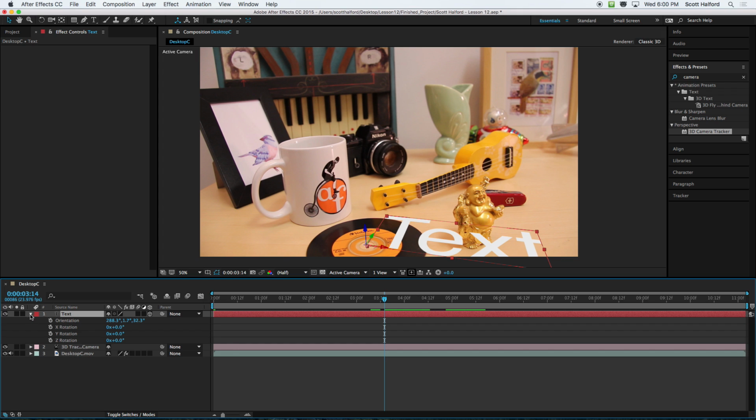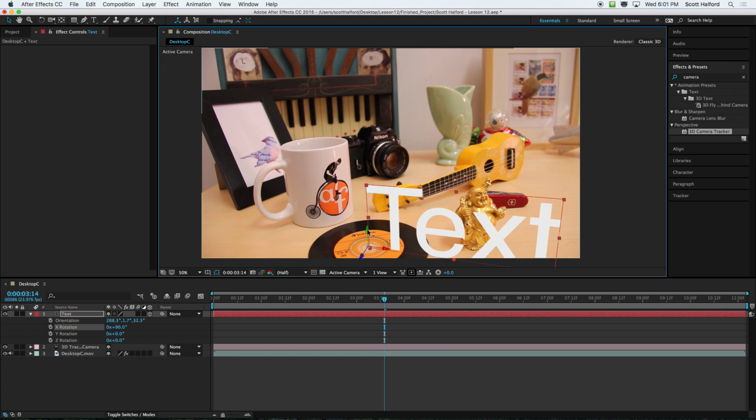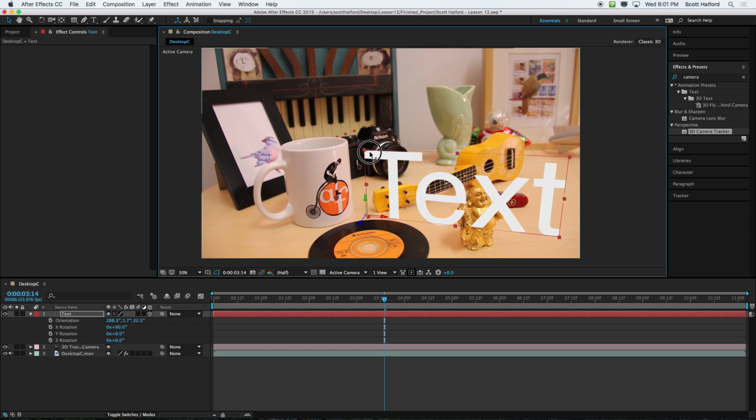axis. So if I hit R, right now the orientation is set at all these crazy degrees to make it look like it's on the table. But if I take the X rotation and rotate it up 90 degrees, then it's standing. Now what I can do is in my composition panel, I can grab the Y handle using my selection tool, and I can drag that directly vertical.